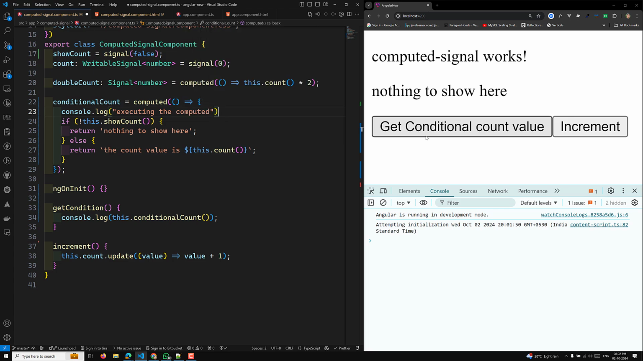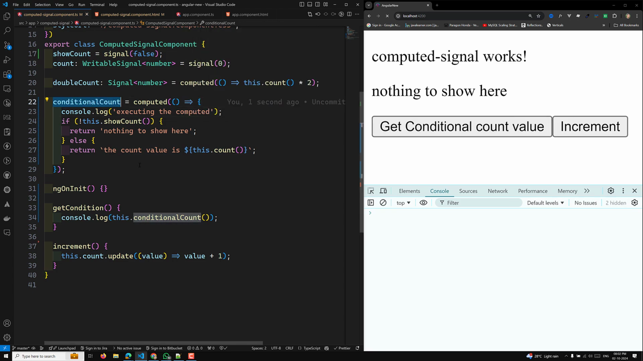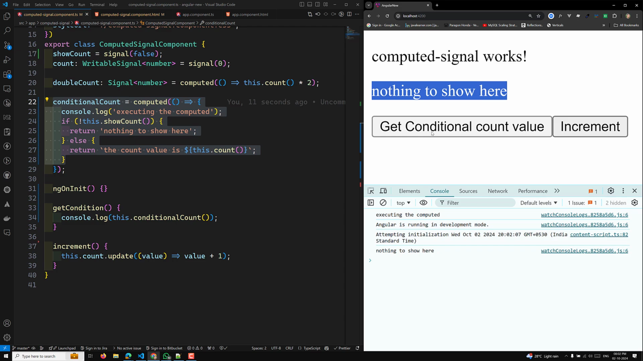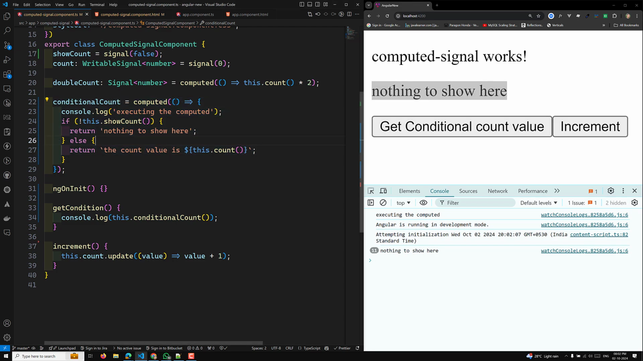Okay, so now we know that the conditional count is dependent on this one, right? So when I try to increment here, it is not getting executed. Even though we are mentioning it in the template, this console.log is not getting executed. We know this computed value is dependent on two values, show count and count. Whenever either show count or count is updated, it needs to re-execute this computed value, but it is not getting executed.